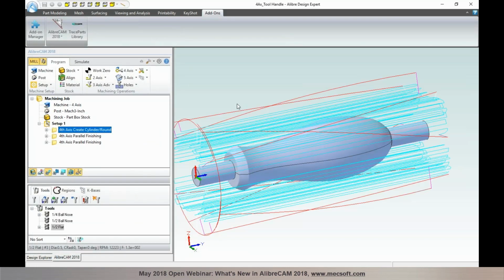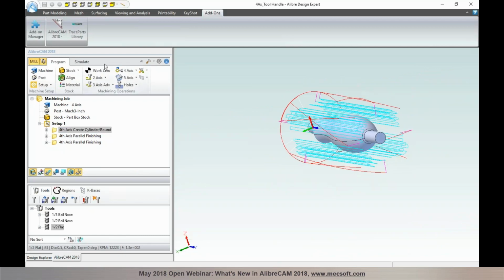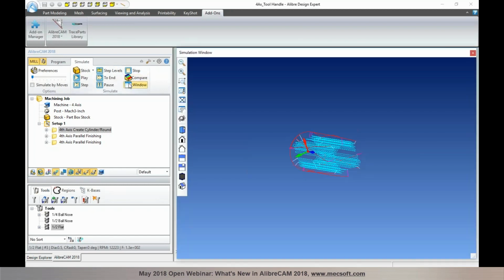So the create round operation, here's the toolpath preview for the create round operation as you see it. And I'm going to go to the simulate tab and run a verification for it. So as you can see, I'm using a linear cut pattern in here. And it's basically going through all those 4 corners to turn it into a round stock. So this is one of the brand new methods that's been introduced in AlibreCAM 2018. And again, this is available starting with expert configuration of AlibreCAM.